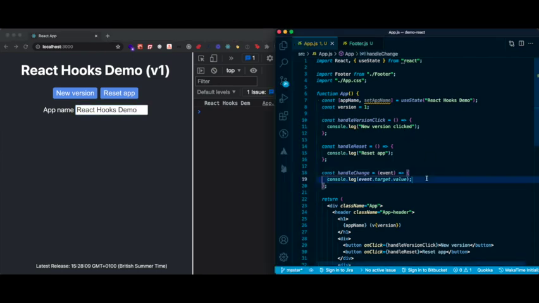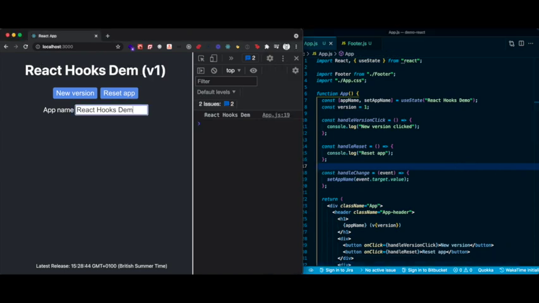So I'm going to delete this console log, and I'm going to change this to set app name. Save that. And now if I delete this, it changes the value in state, and you can see then the app name itself has changed in the app.